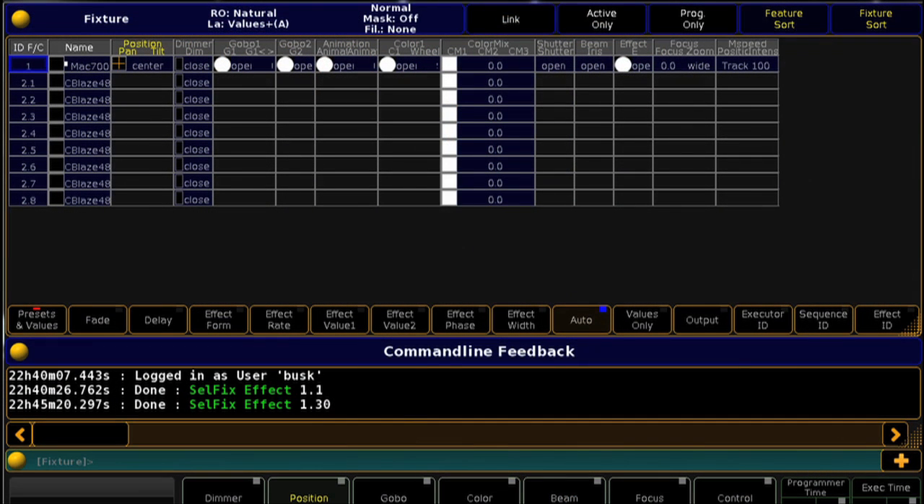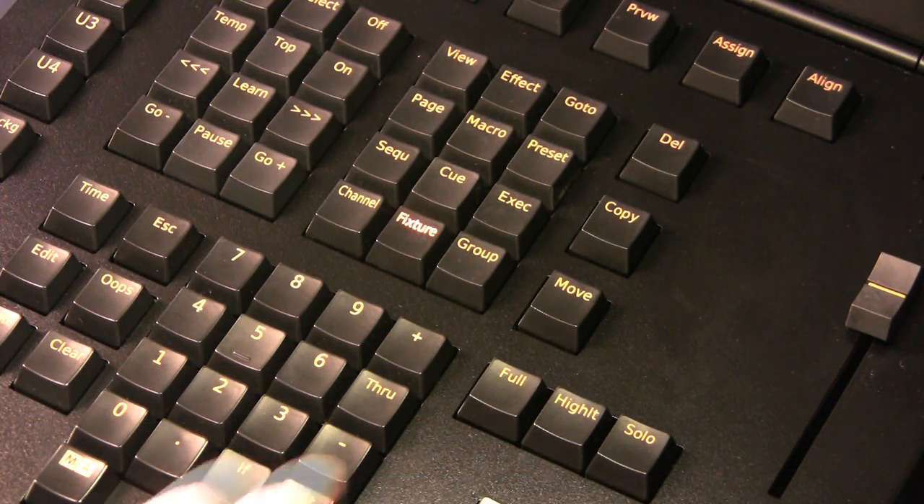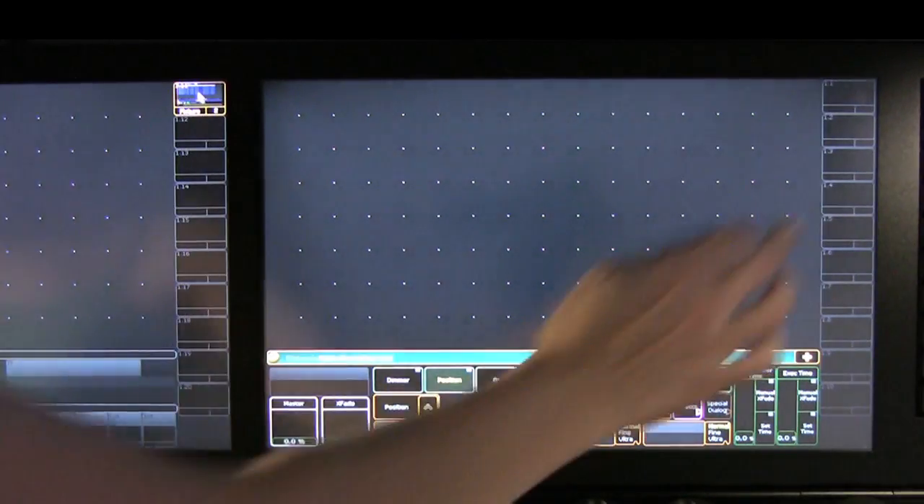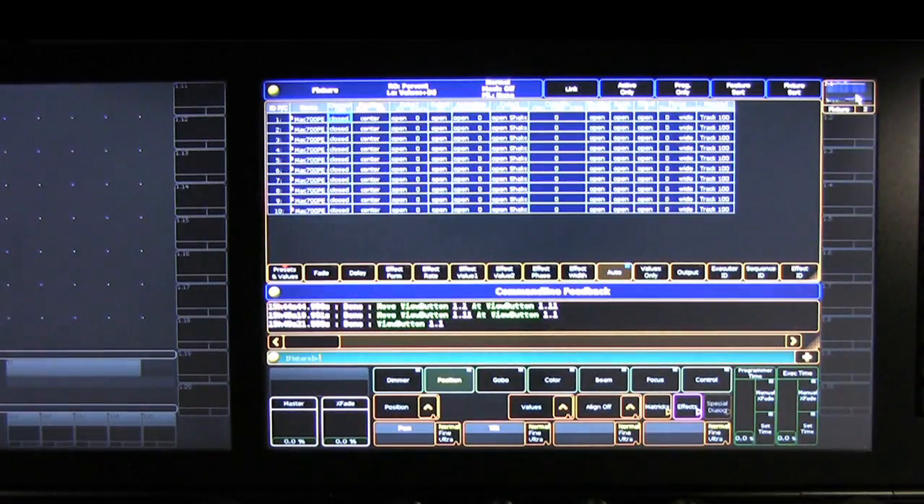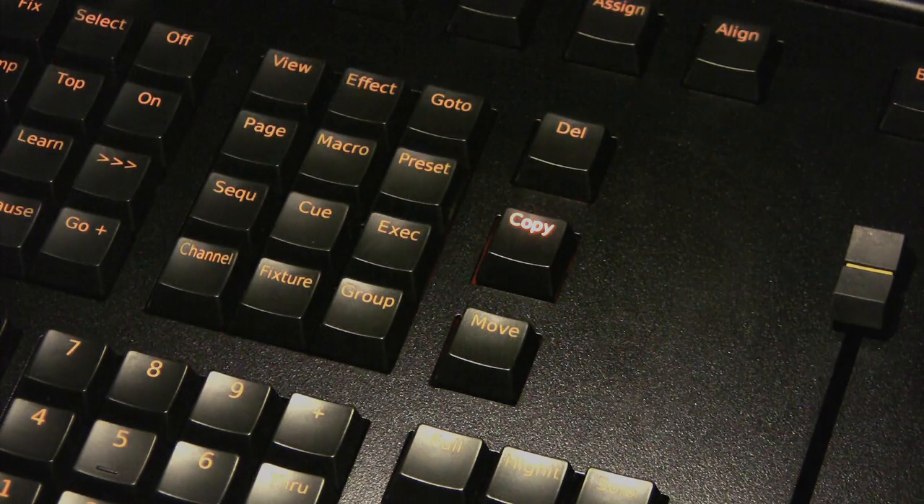If you've created a single screen view, it is possible to copy or move this view to other screens using the Move or Copy keys. For example, I can move this screen from one monitor by pressing the Move key, selecting the view, and then touching a view button on this screen. Now when you select this view, it will pop up on this monitor. If you choose to copy the view, you'll be able to access it in 2 different places.